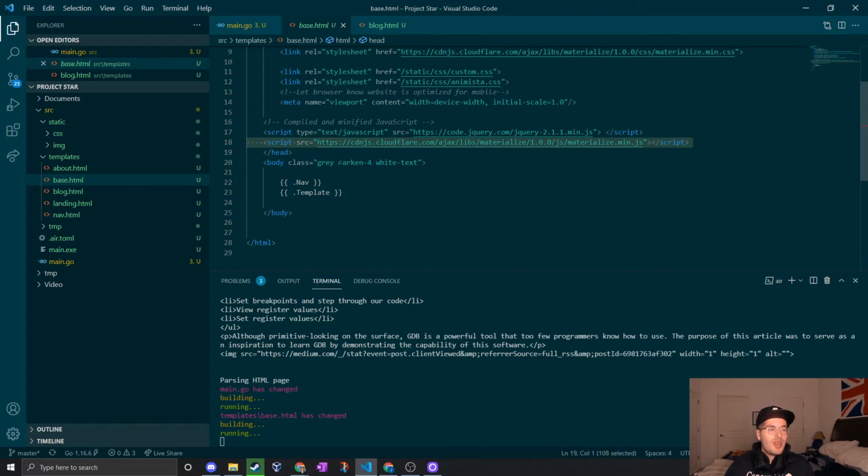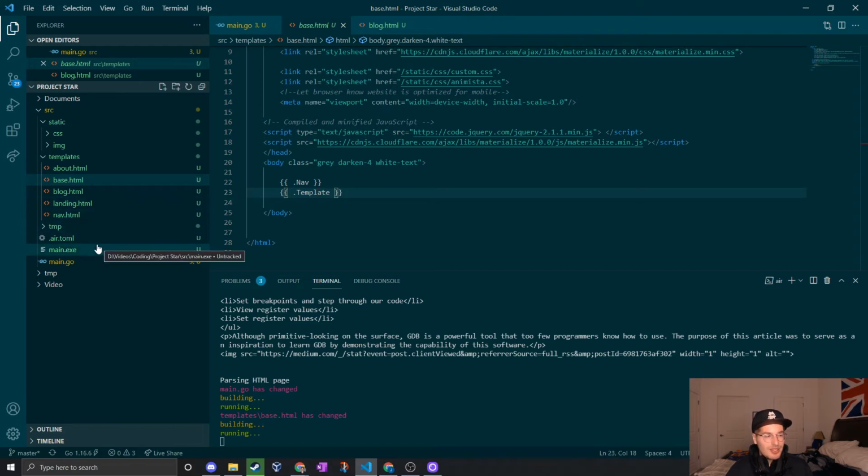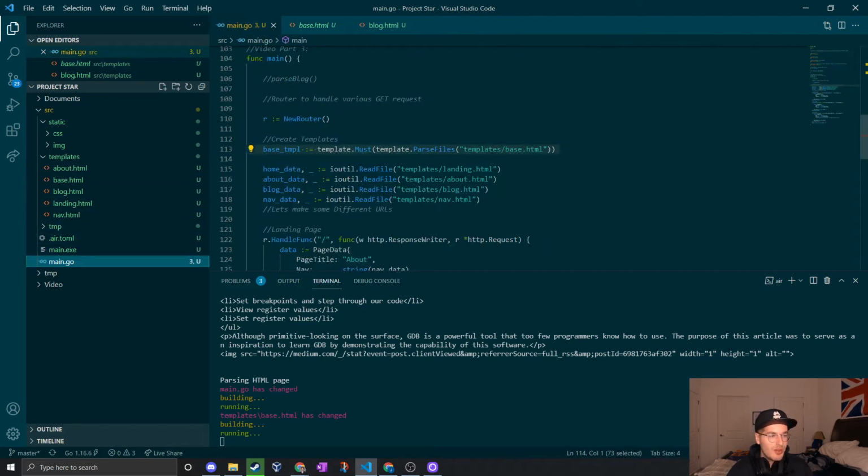Cool stuff. And in this body, you'll notice that there's a .nav and a .template. What is this? I call it template inheritance. I don't know if it's actually called that. Essentially what it means is that if I pass, let's go back to our Go file.